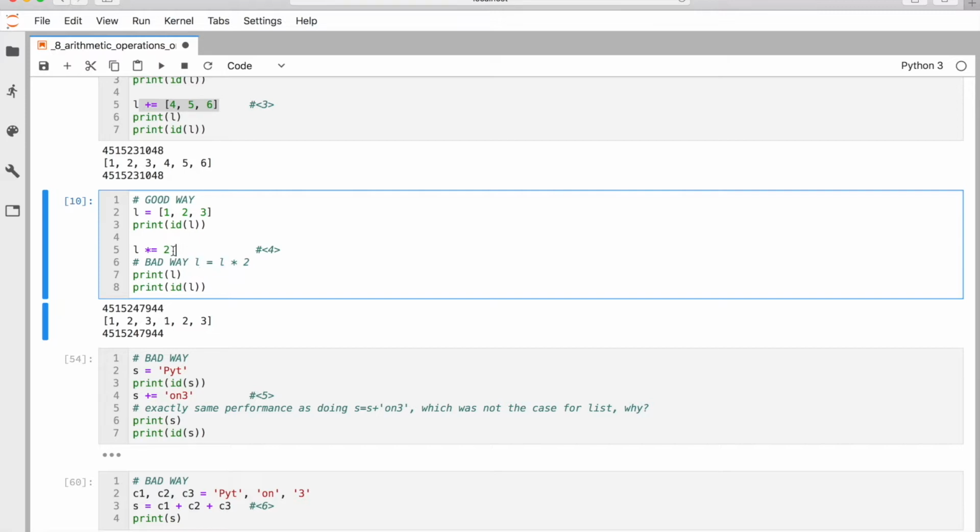So we prefer to do it this way because here we are doing the modification in place. We are doing it in place. As you can see, these IDs are the same.